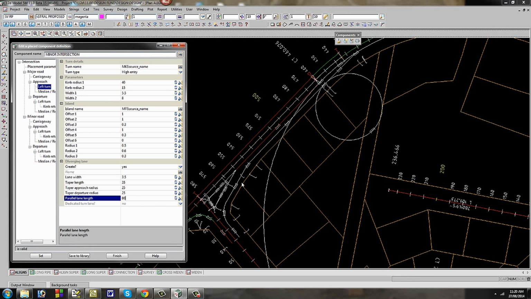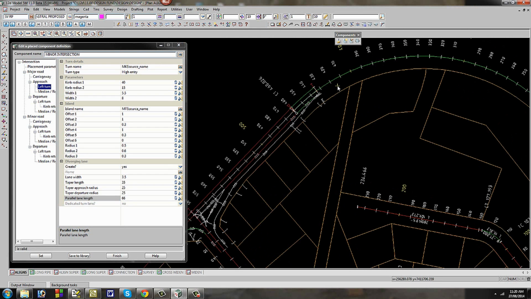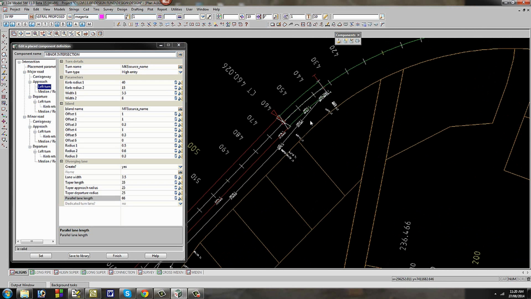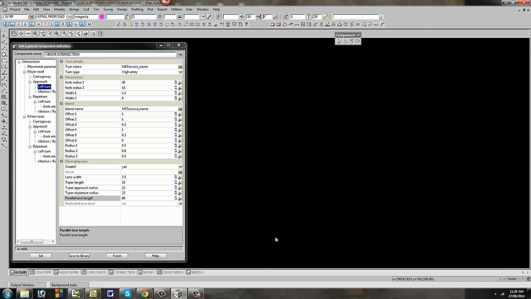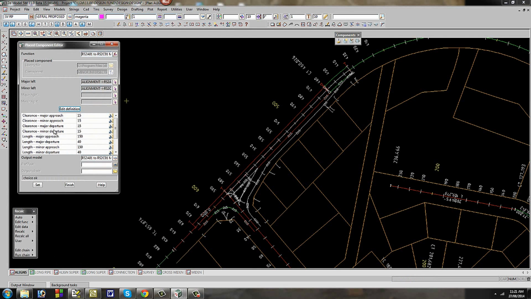If we simply change the parallel length, which is the distance from here to the taper, and drag that taper off this curve, and again as we do, we get a valid solution. If you did want that taper on that particular curve, then you may have to do some manual adjustments to this alignment string and possibly have a large decreasing curve rather than a taper. Set and finish.